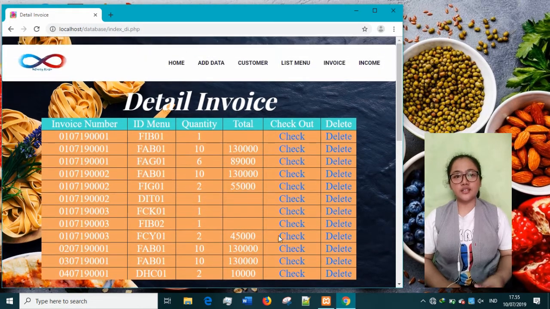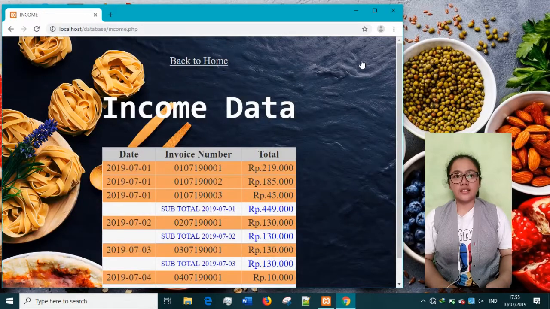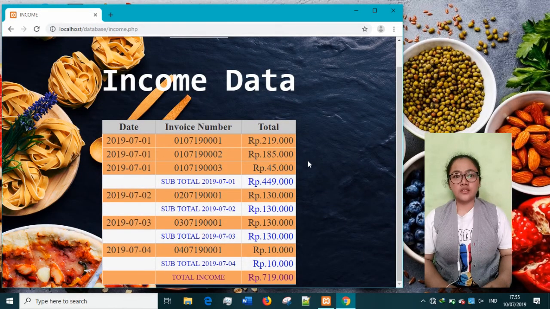And this last menu is the income menu. In this page, we will see the income of our restaurant for the same date already counted. And in the last part of the table is the total income for all dates.